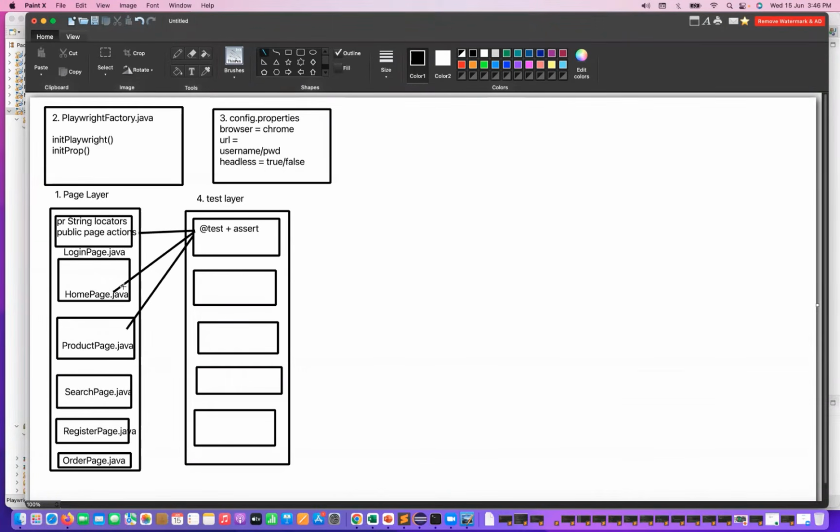So you're calling multiple page methods, and on the basis of the output that you are getting from the page classes or page methods, you are writing some assertion over here. So assertions are very important. For example, let's say this is my class name, my HomePageTest.java file. This is what the file name is.